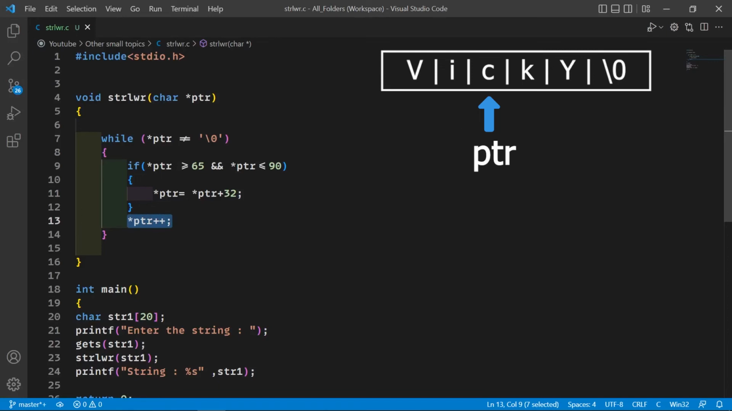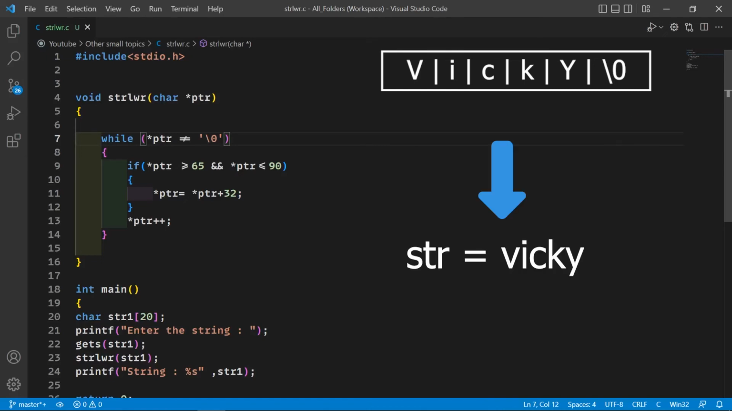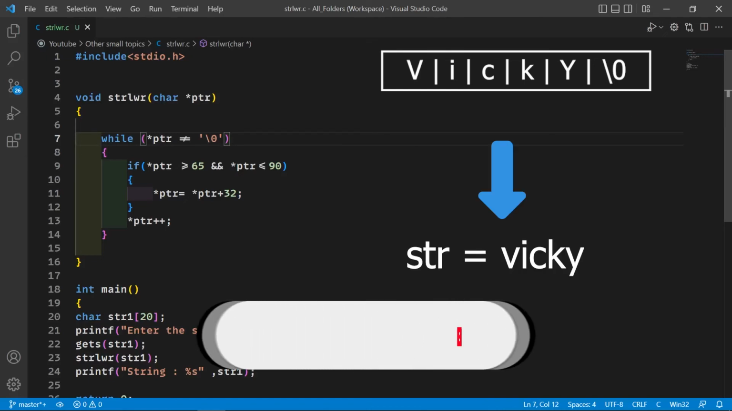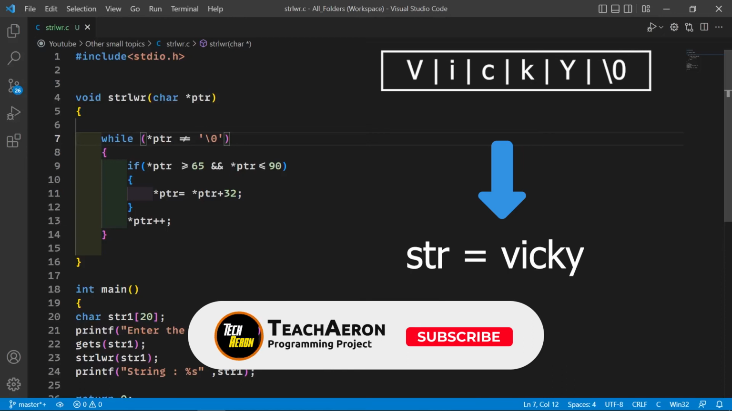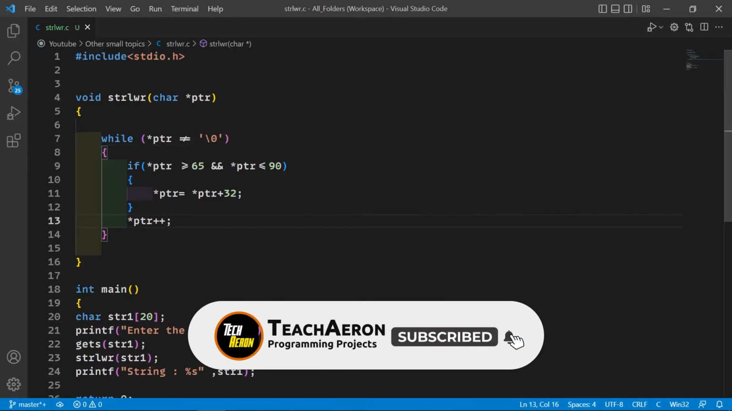Again it will check whether the pointer is null or not and whether it's an uppercase letter or not, and it will go all the way up to the null character, and at the last it will check for the null character. So now the pointer is pointing to the null character, so this time it will not enter into the while loop. So now all the characters in the string are in lowercase. So that's our string Vicky. So that's the code of this function.